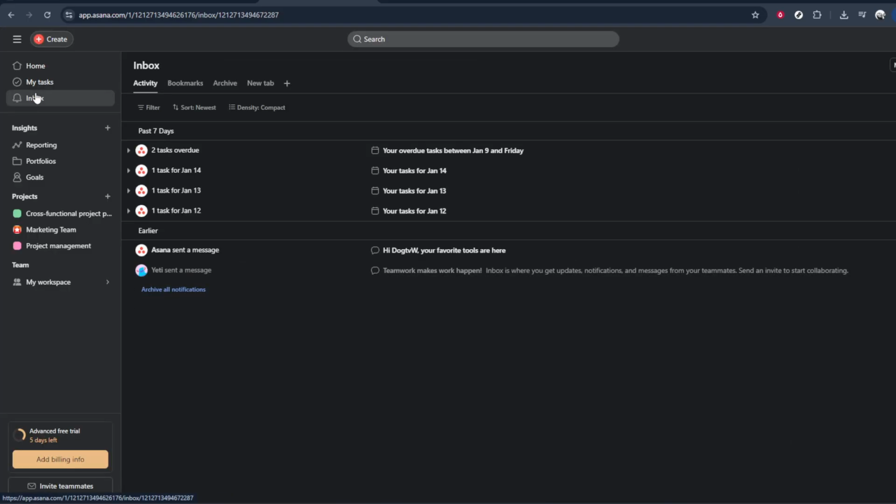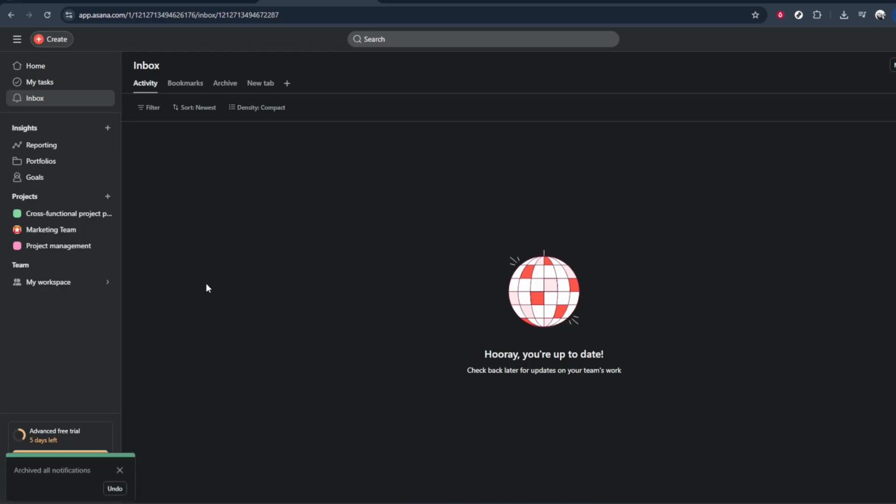In the sidebar, or towards the top depending on your layout, you'll see Inbox. Click on Inbox to open it. This is where you'll see all of your notifications, like when someone assigns you a task, comments on something you're following, or updates a due date. Your inbox helps you stay in the loop without digging through individual projects.